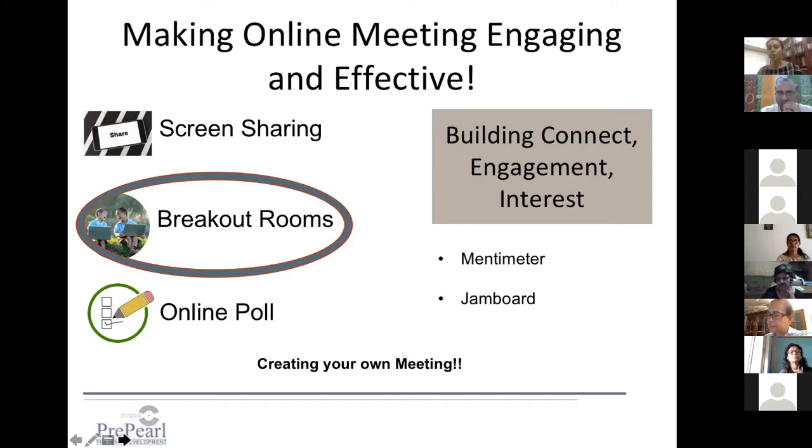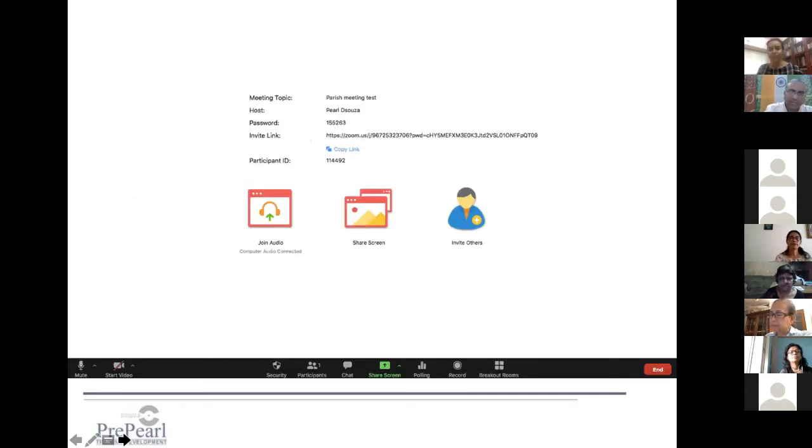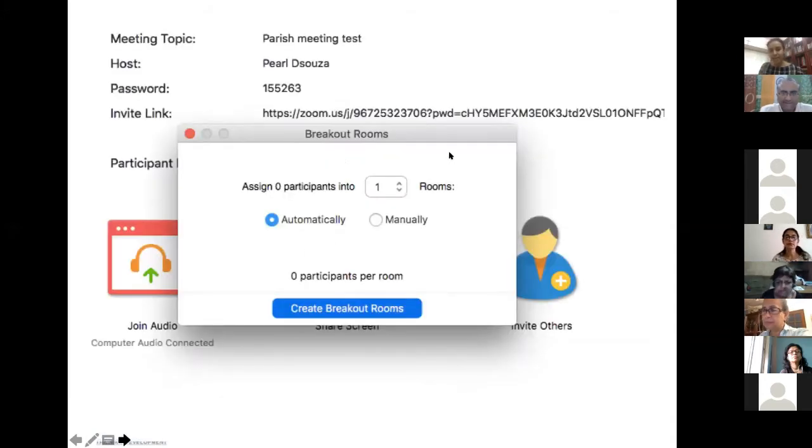So what does that interface look like? It's really simple. Again, this is what my screen looks like. I'm going to go down, and down over here there is a breakout room option. It basically has four small squares. That's the icon for the breakout room. I click on that, and I get a pop-up over here. The pop-up will say breakout rooms, assign how many participants to how many rooms.